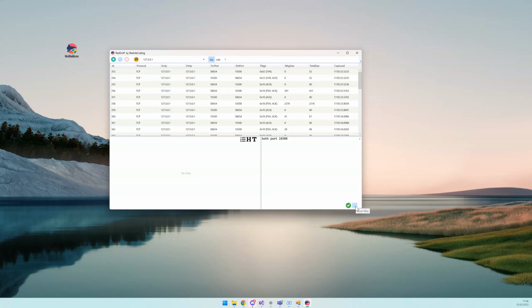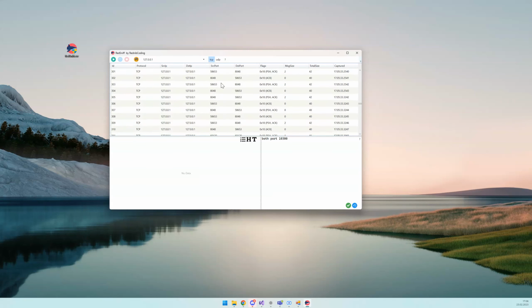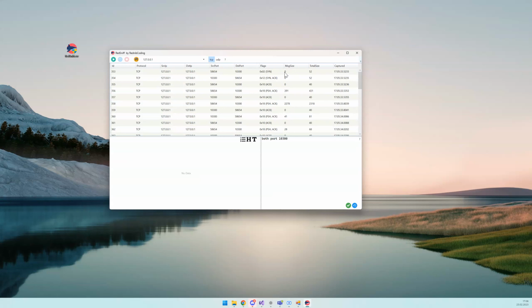I can reset the filter again, and now I see every packet. It's a lot, I guess. So let's apply it again. And what's interesting is the total size of the packet for this packet, for example, is 52 bytes, but the message size is 0 bytes. So basically, RedSniff cuts off these 52 bytes because these are related to the TCP header and all that stuff.